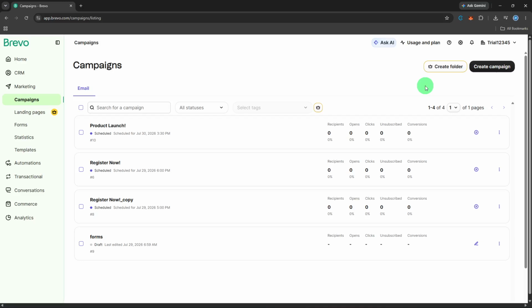If you've set up UTM parameters, which you absolutely should have, because Brevo auto-appends them only if you enable it in the campaign's advanced settings, verify those tags appear in the final URL. I always copy a link from the test email into a text editor to scan the UTM string. A missing utm_campaign= can trash your analytics in one send.